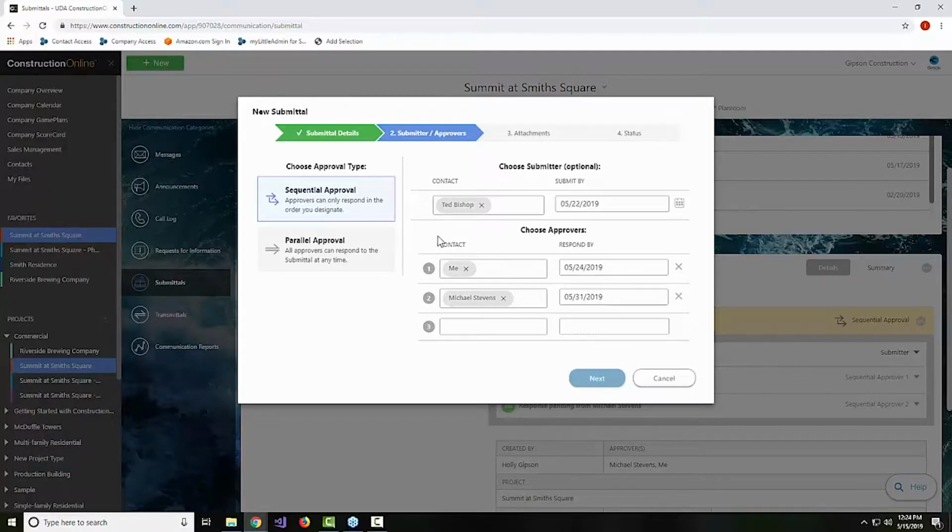If it doesn't matter what order your approvers go in, if we really just need 3 people to sign off and you don't really care who does it first, or that's not impacting this particular submittal, you can certainly set up a parallel approval process, which does just that. It allows each of your approvers to approve regardless of whether or not someone else has approved.